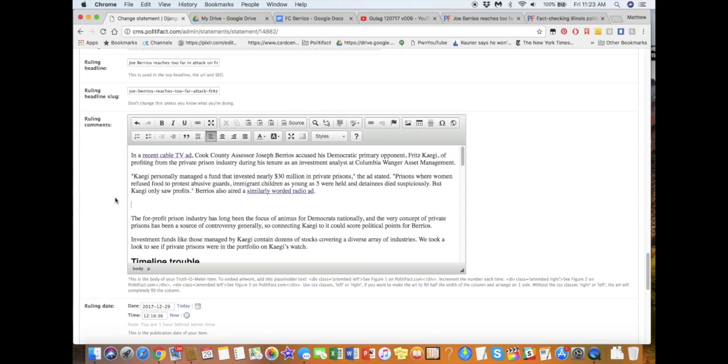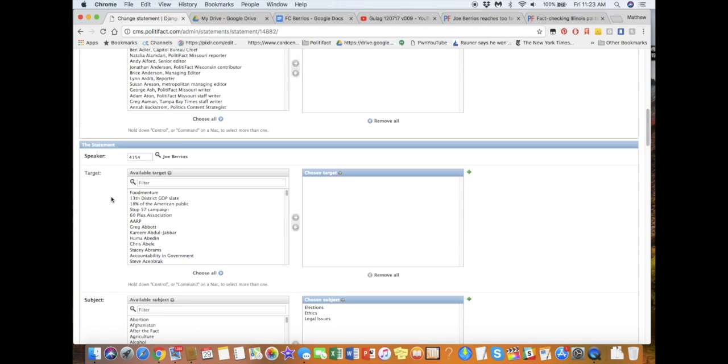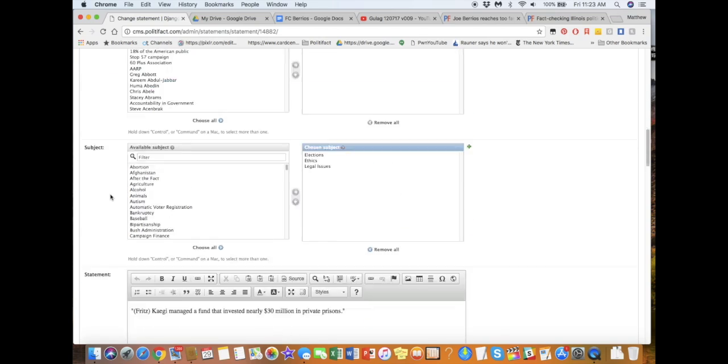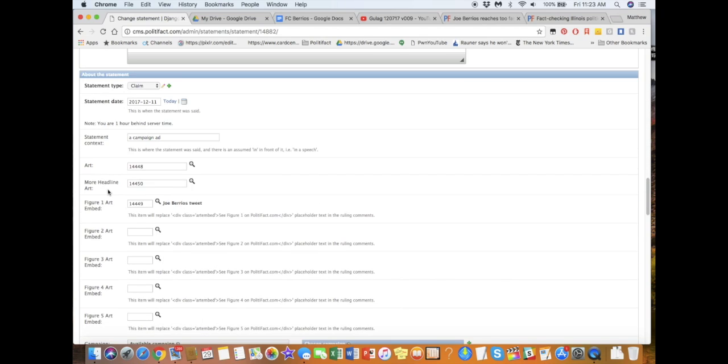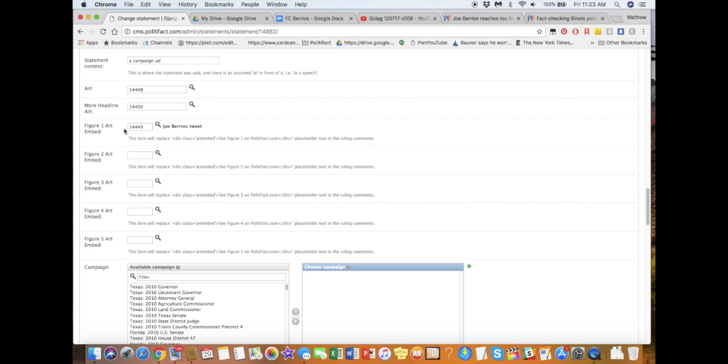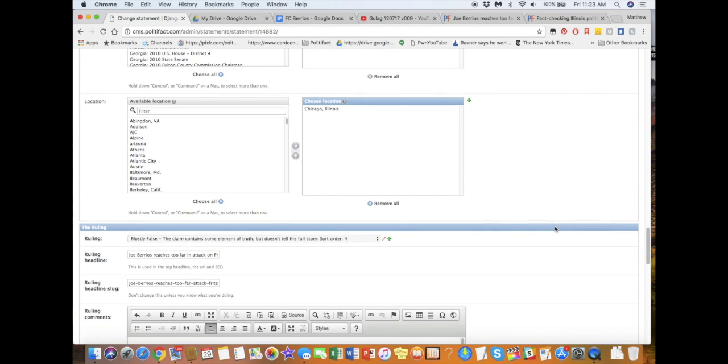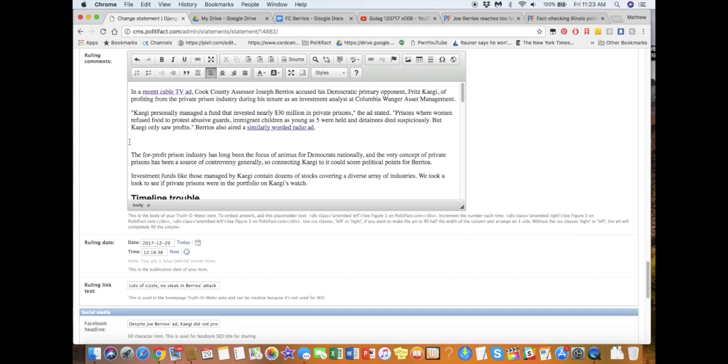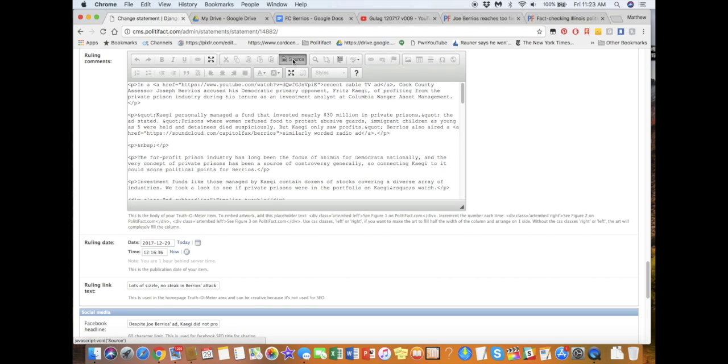Now, in order to embed a tweet, you're not going to use the embed code. What you're going to do is go in and select what I added up here as an art embed, as figure 1 art embed. Okay, that's what we're going to be adding in. So we want to put it right there. So we want to go into the source code right there. And here, since I put my marker, I know that I'm going to add it right there.